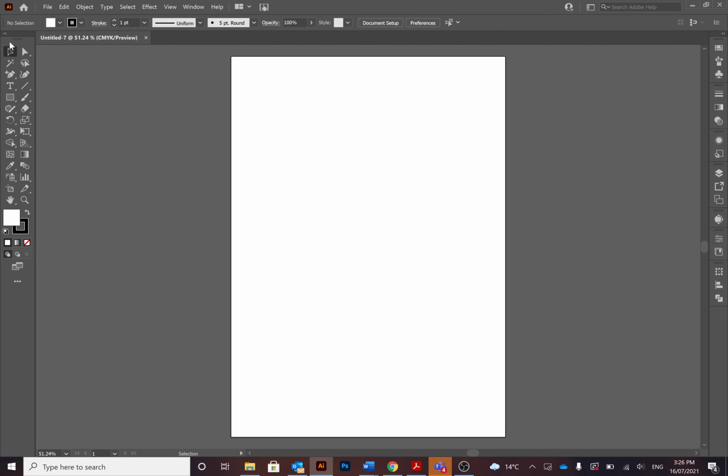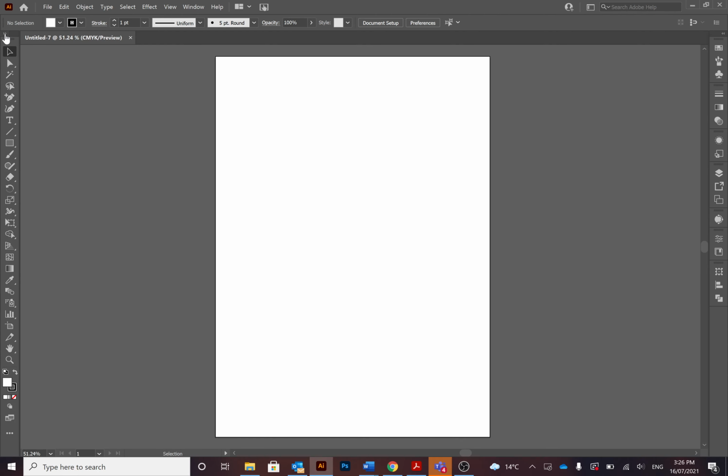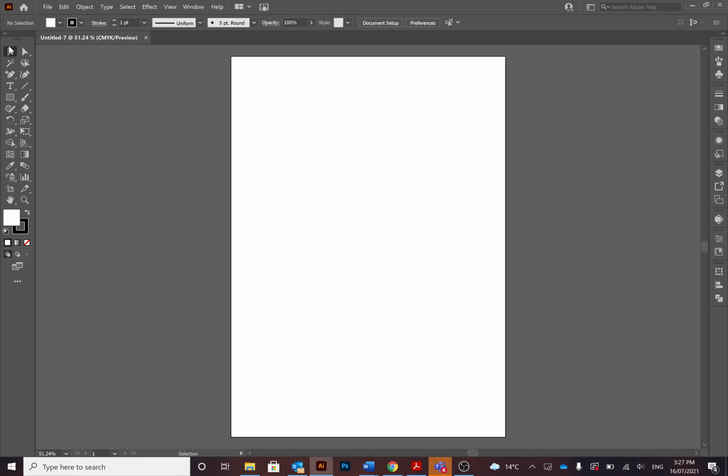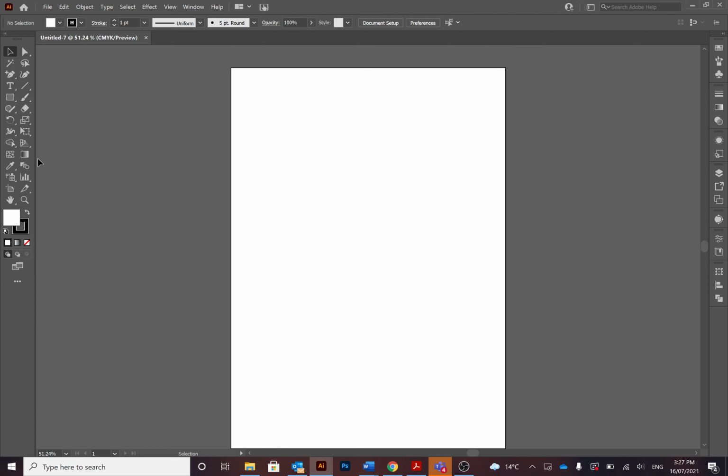The interface consists of, on the left-hand side, the toolbox. So it can be expanded or minimized, and you can drag it off into the page if need be. I tend to like it displayed that way.